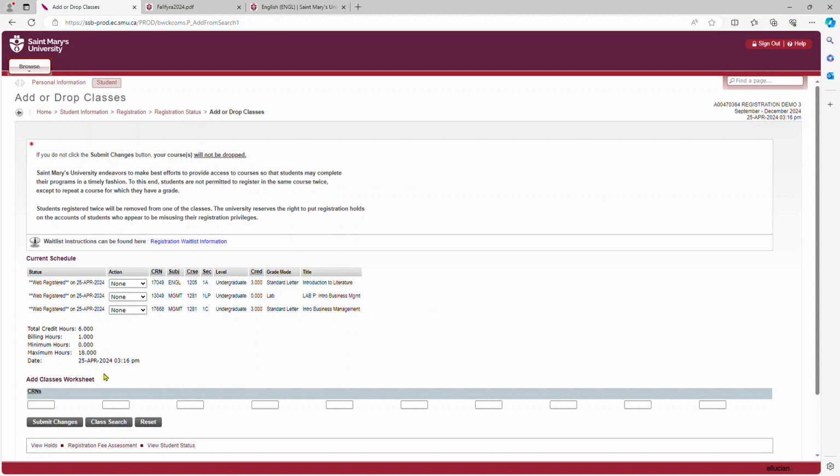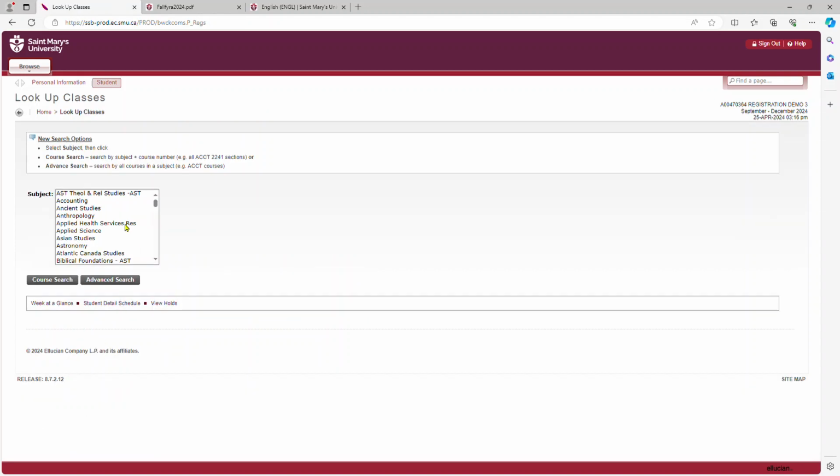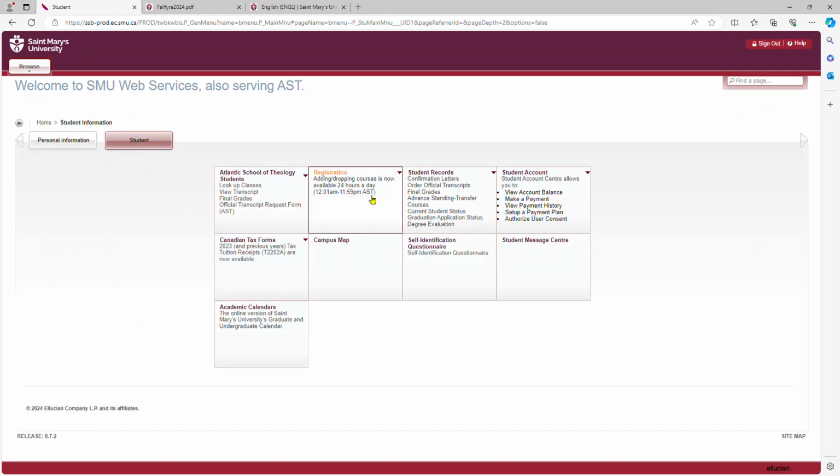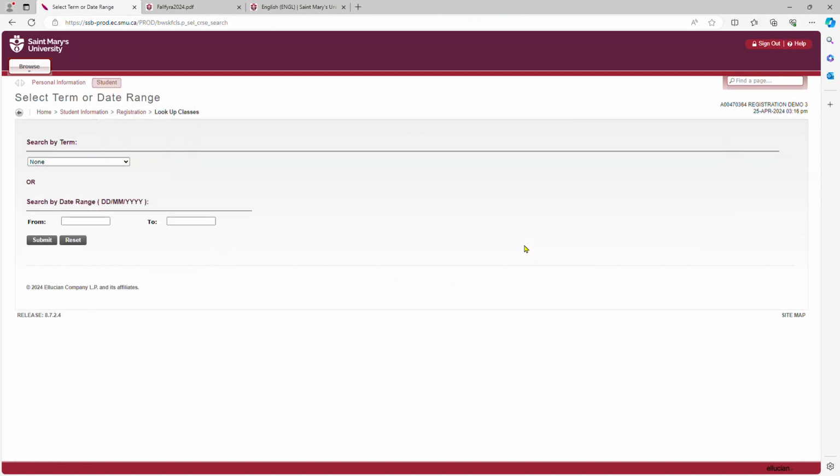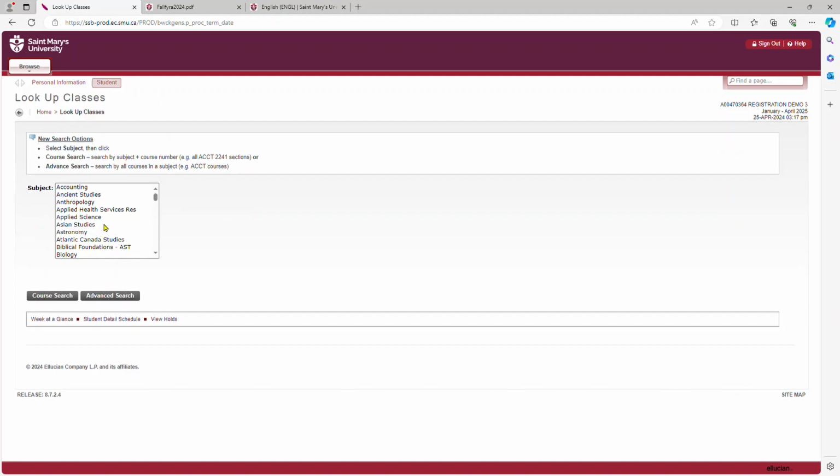So once you've gone through and registered for all of your classes for that specific term, you can then move on and register for another term. So I would choose to go home. I will start again at student registration, look up classes, and for term I would choose January to April, but it's 2025. And I would follow the same method here.